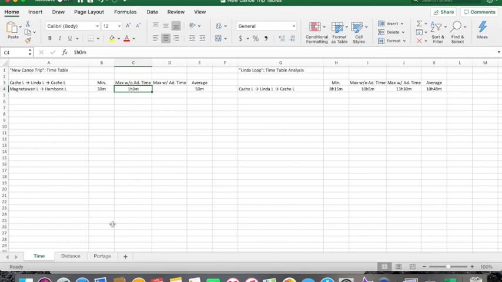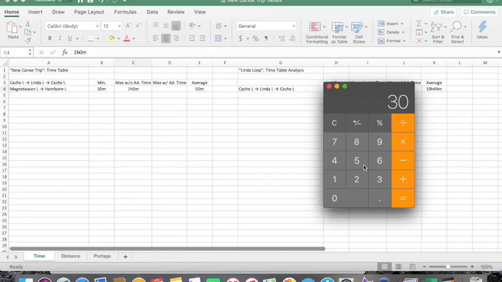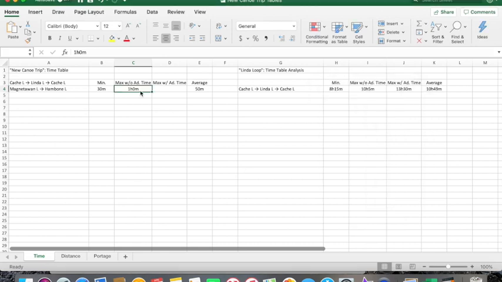This number is derived by multiplying the minimum time in column B by 1.33. The point of this is to factor in conditions that could slow you down, such as wind or fatigue.